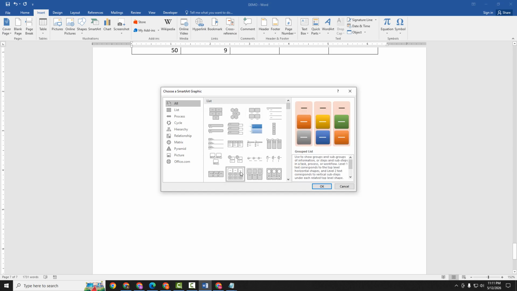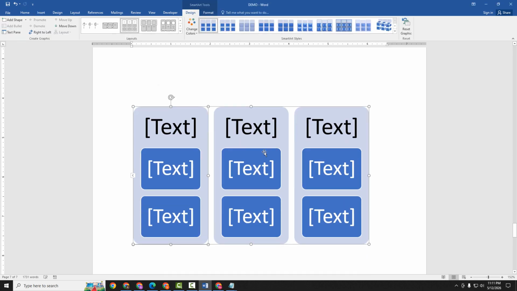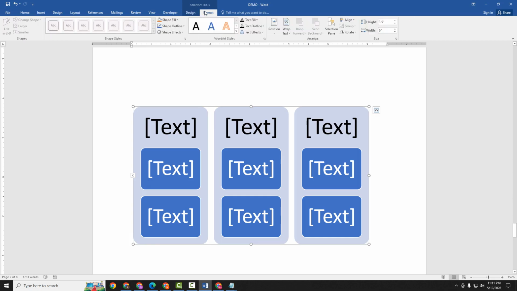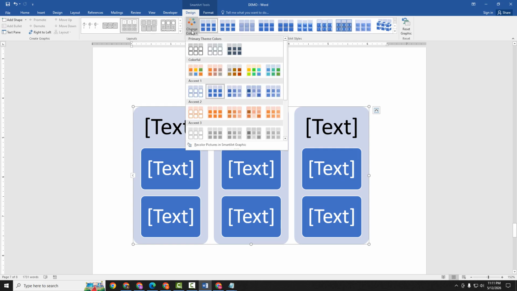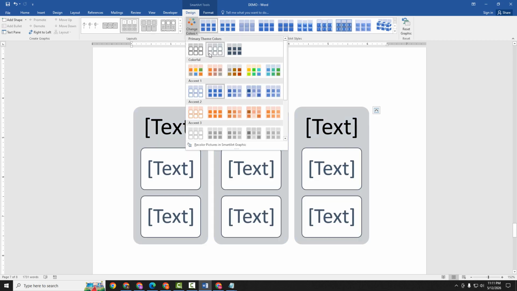Now I am selecting this. Then click OK. Then select the SmartArt and we can see here alternative color. Now I am going to the Format menu. We can see here another option, and here the Design menu, here the Colors. Now we can see here many colors.